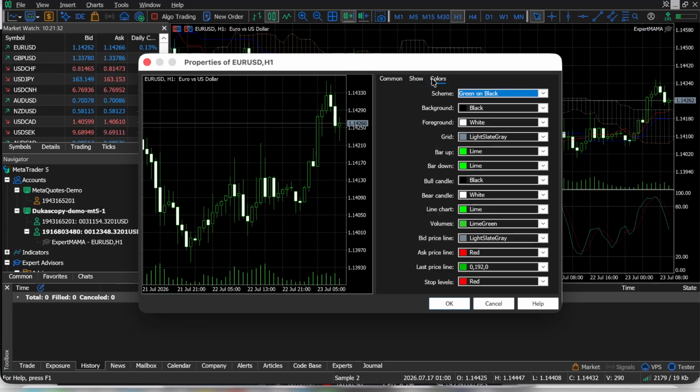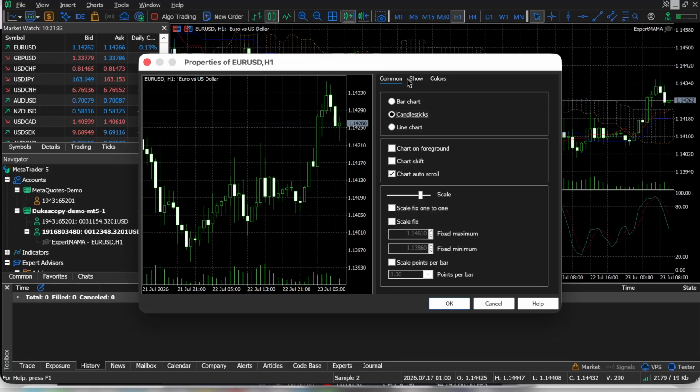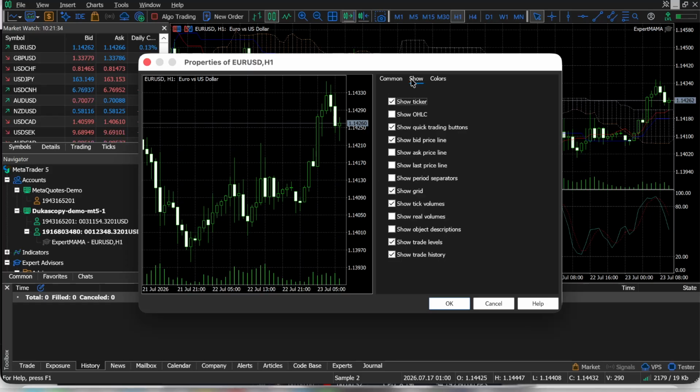Once the Properties window opens, click on the Show tab. This section contains display options that control which chart elements are visible. The Ask Price Line setting is located here, along with a few other visibility options that affect how your chart appears during analysis and trading.